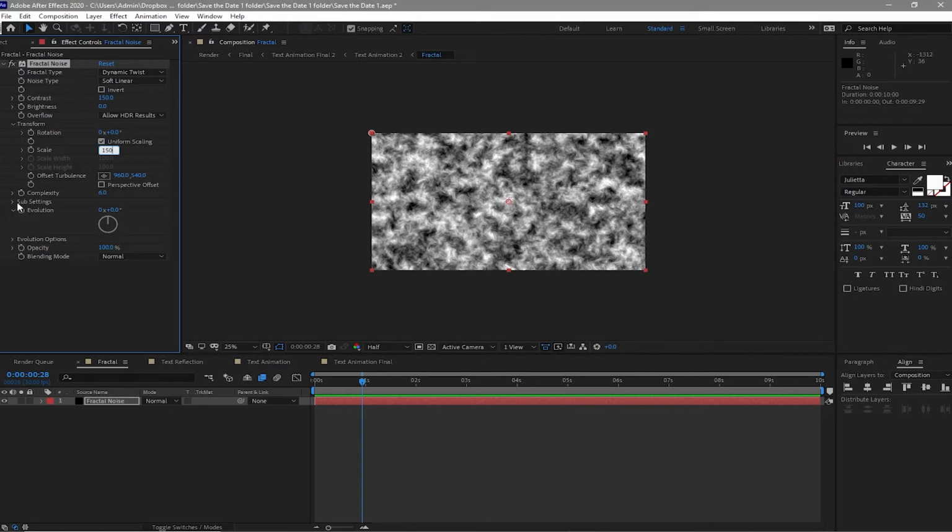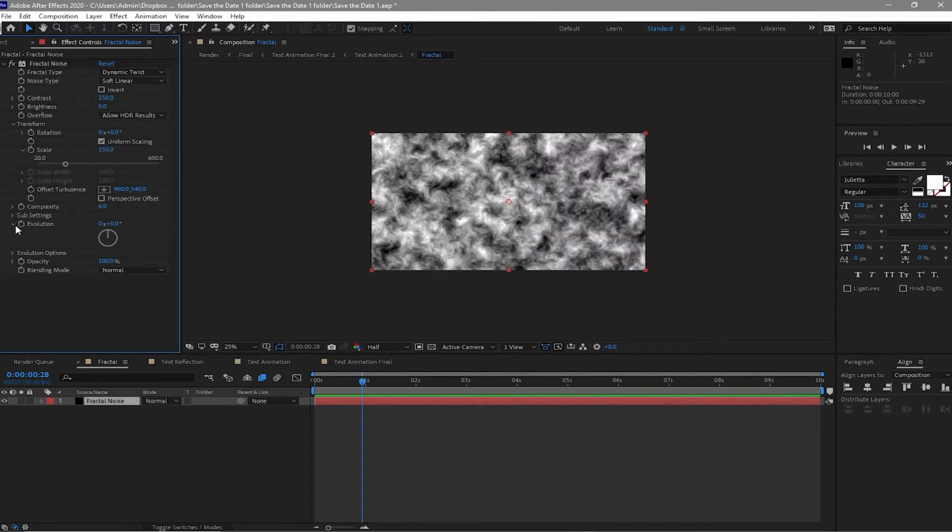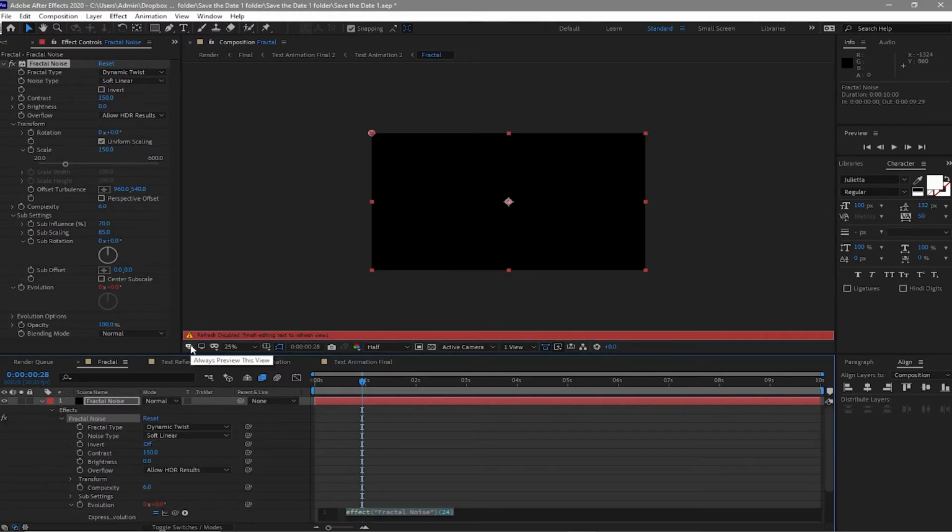Go to sub settings and change the sub scaling to 85, and then I will create an expression. I will hold Alt on the keyboard and click the stopwatch on the evolution to create an expression, and I will type time times 50.